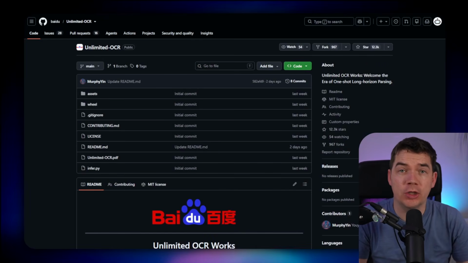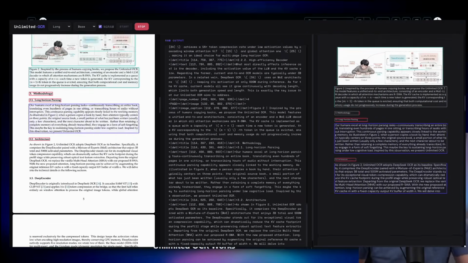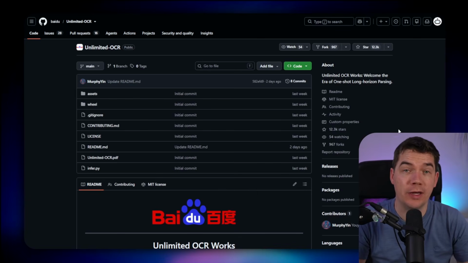Last week, a team at Baidu released a new open source VLM called Unlimited-OCR. And the name is really the whole pitch. The promise is that you can take a long document and parse the entire thing in a single pass, dozens of pages at a time, without the model ever slowing down. And it caught on pretty quick. It's already sitting at over 12,000 stars here on GitHub.